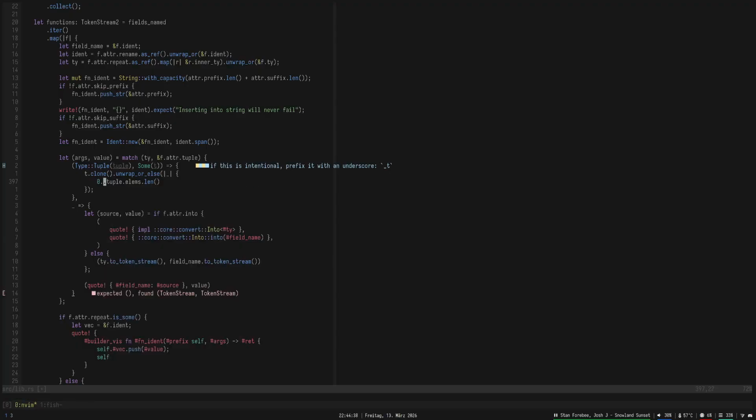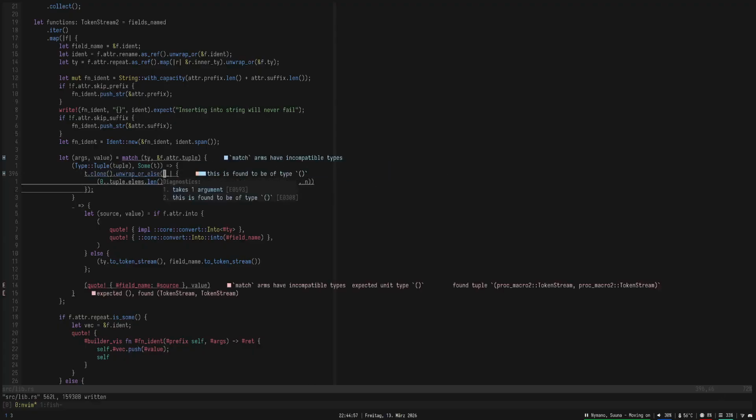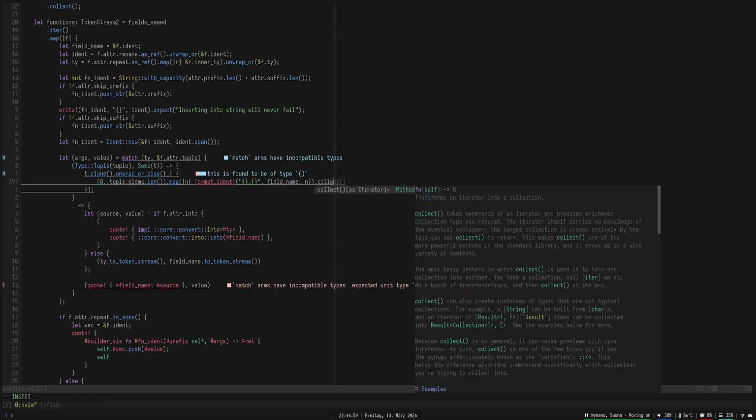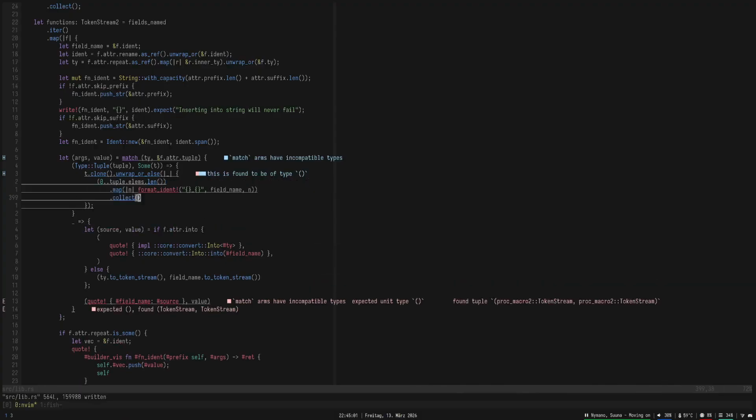We'll say 0 to this map. N is going to be format ident, and it's going to be this underscore this, where we take the field name and we take n. And then we need to collect this into the vector. And that'll give us our vec of ident.